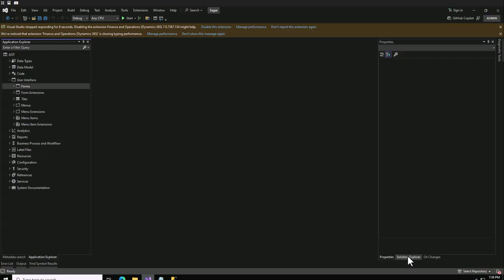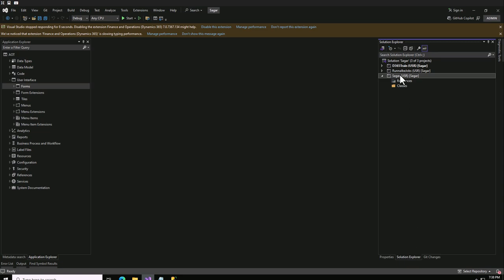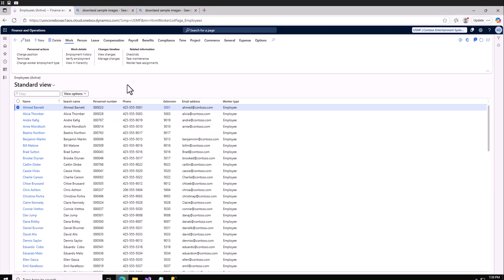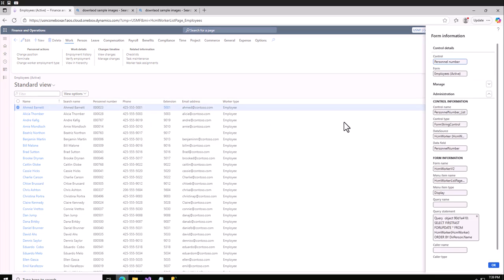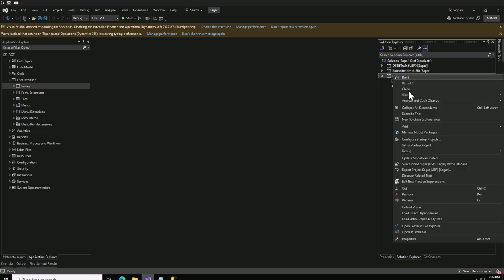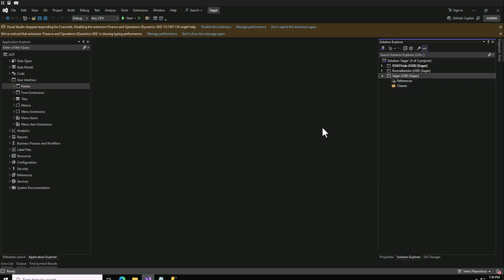So what I will do, I will start creating the entity. If you see here, currently the data source is HCM worker, and this is the main field here. If you click here, this is coming from this HCM worker table, and the personal number is the important field. So I will start to create the entity. Now I will simply add here. I'll go to new items.